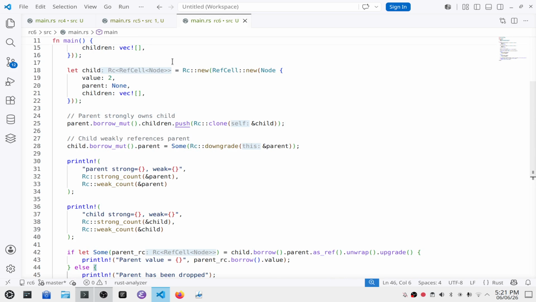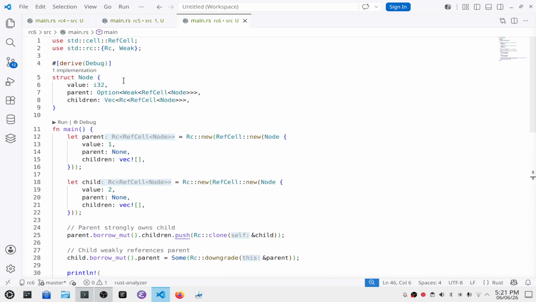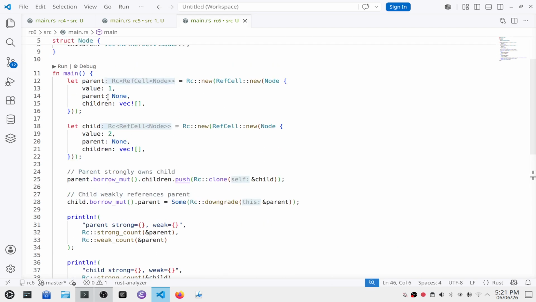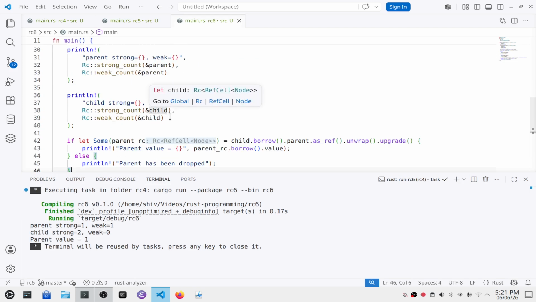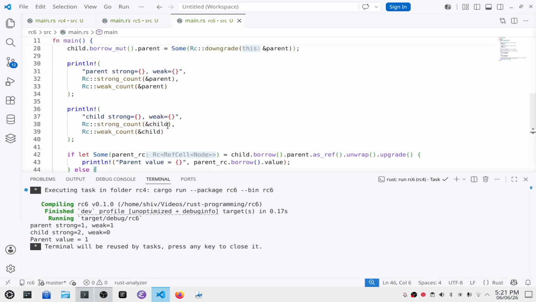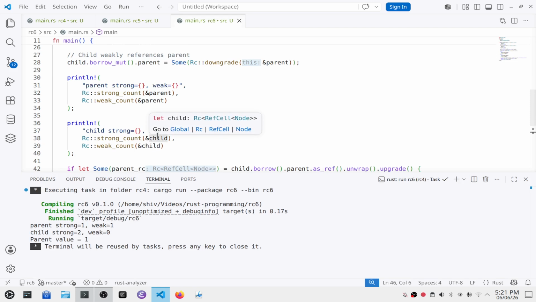Let's try to run this. Let's see what is the output. So if you want to run it, you can run it, and we have parent strong 1, weak 1, child strong 2, weak 0. The child strong is 2. I have counted strong.